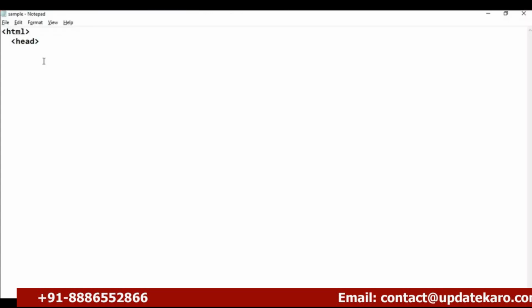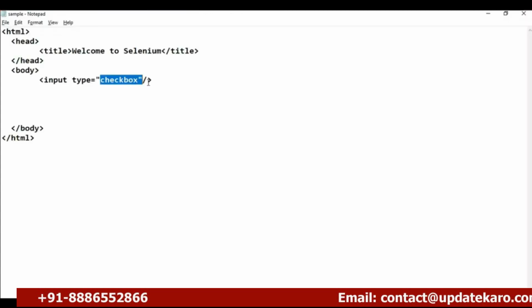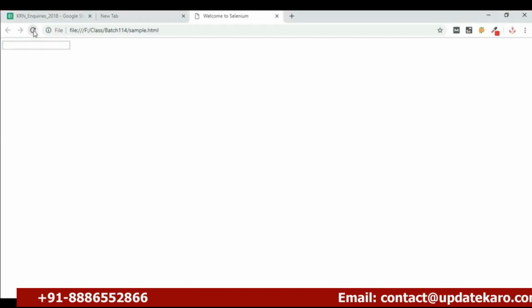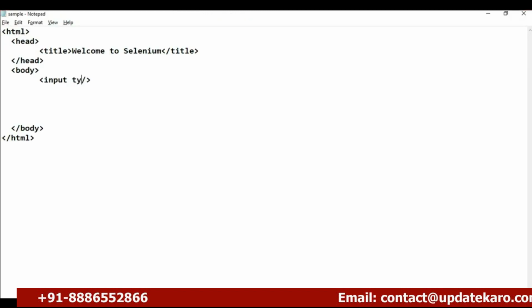If you want to create a text box, normally you should give type equal to text. If you give type equal to text, it will create a text box here. But if you are not giving anything called type equal to text, it will create a text box itself, because by default the type value is text. That's why if you are not giving anything, it will take type equal to text, so that it creates a text box. We need a text box here.